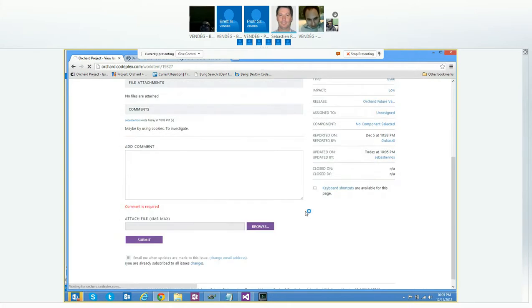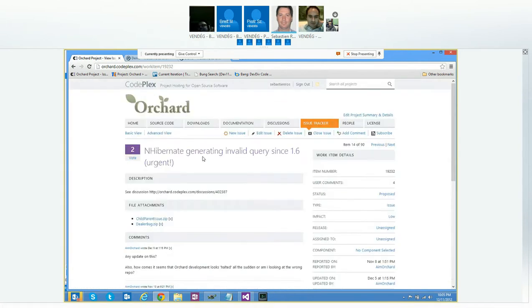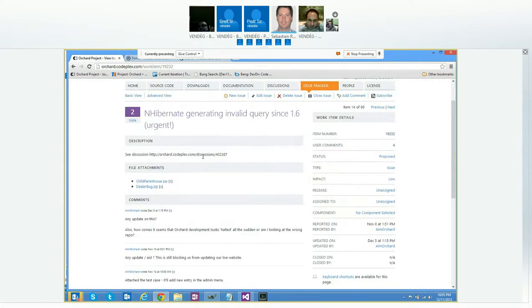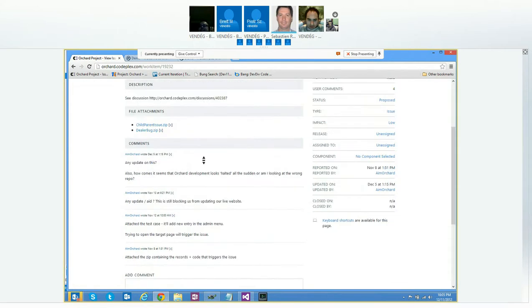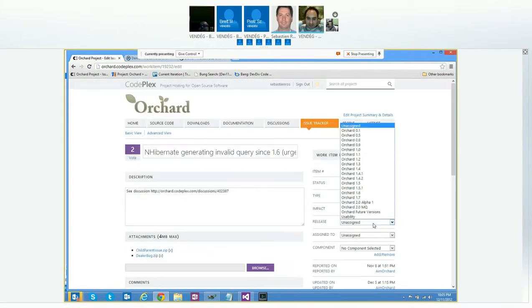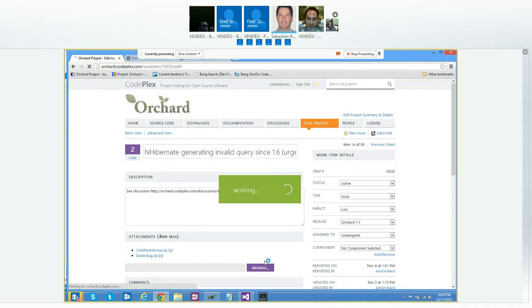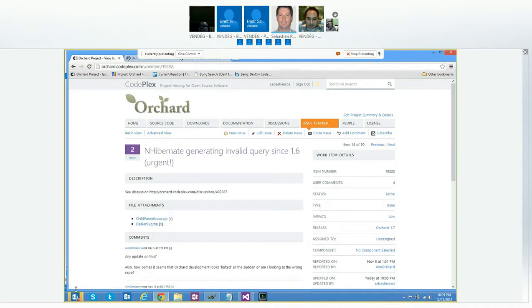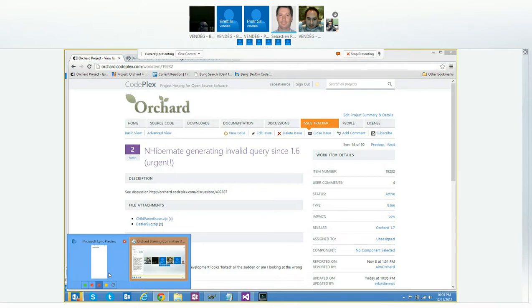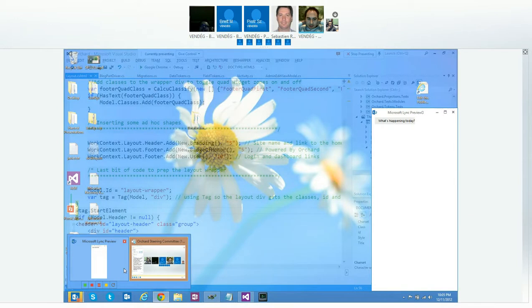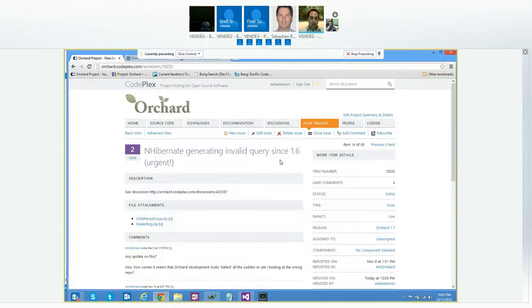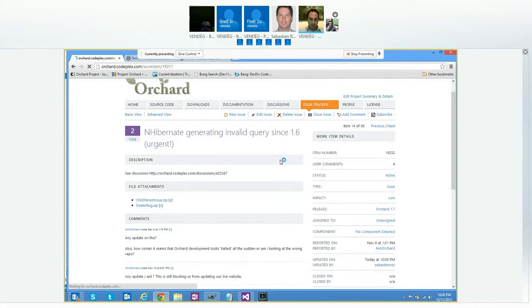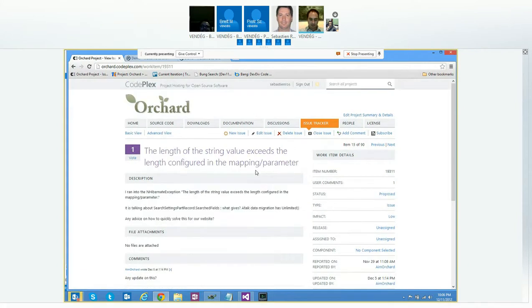Yeah, later. And I'm generating invalid queries since one. Oh, this one, yeah. Nobody open it. Hate the word enterprise. That's really funny.